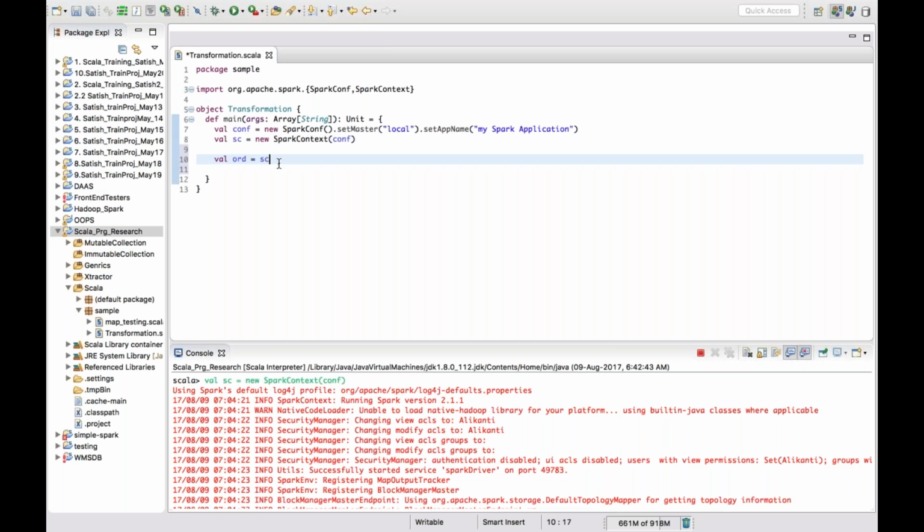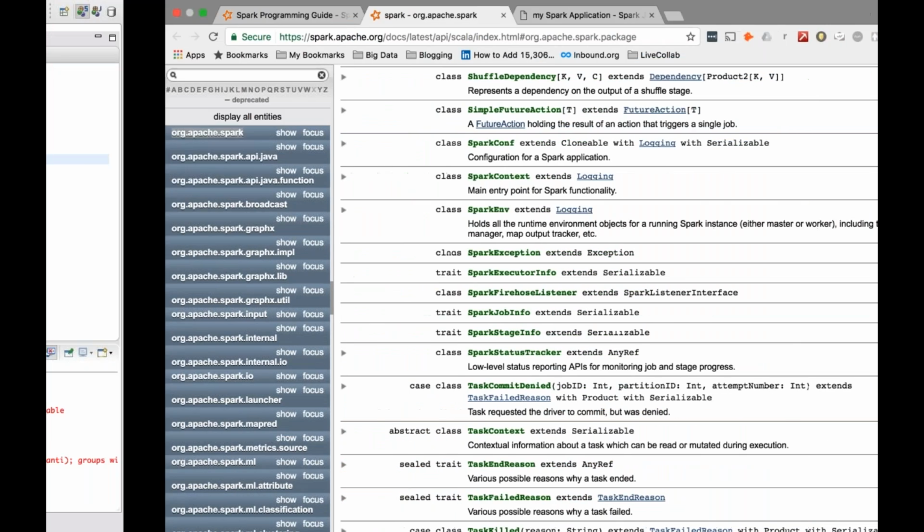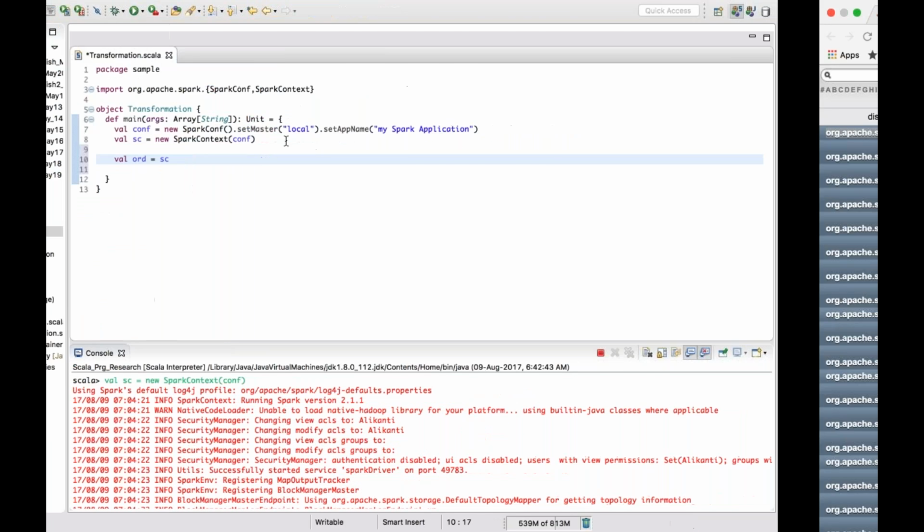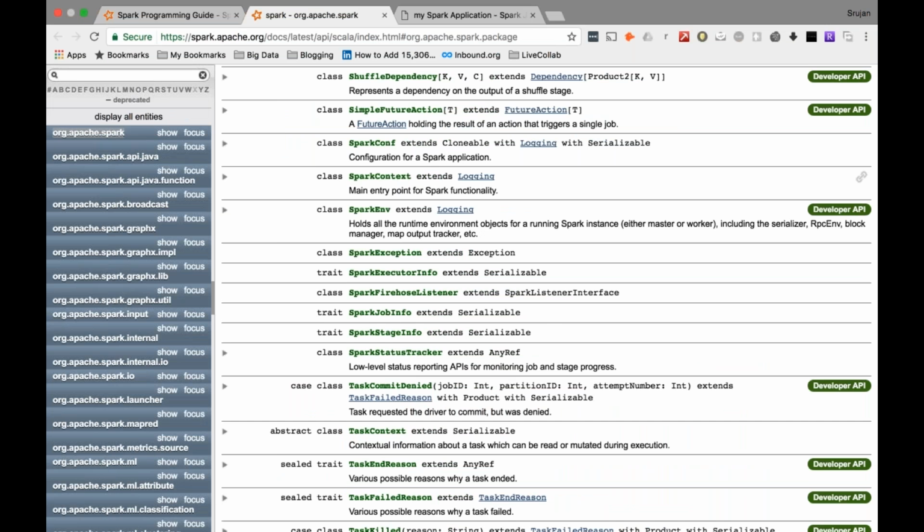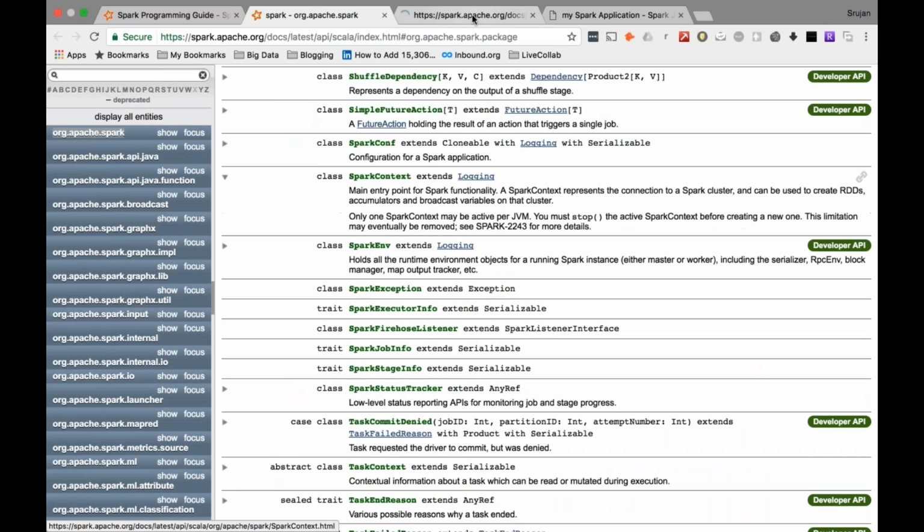I use this sc. Now let's see, sc is nothing but your Spark context, right? sc is nothing but your Spark context. This is a Spark context.